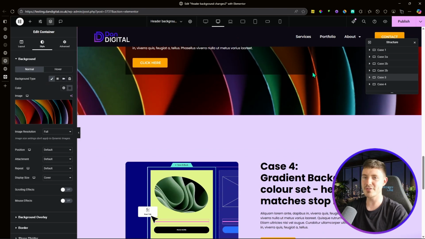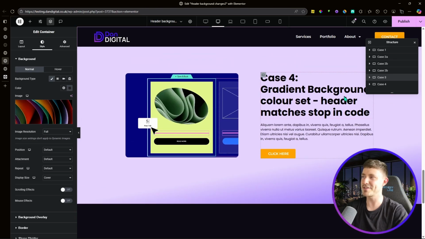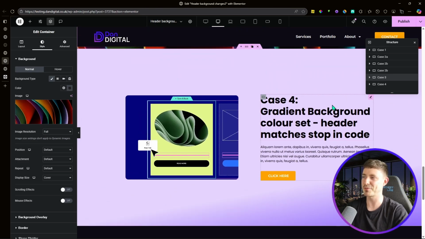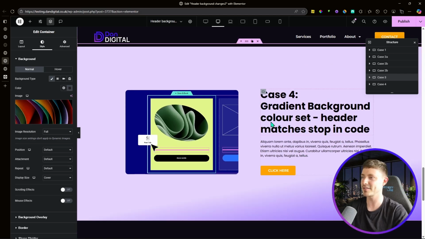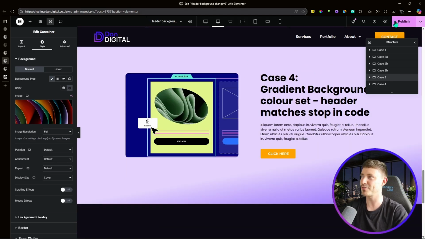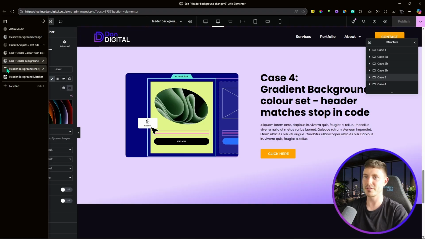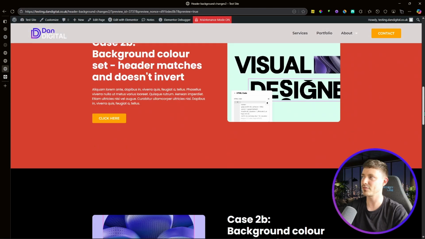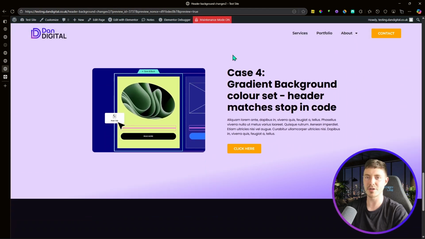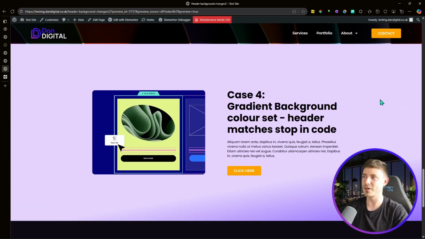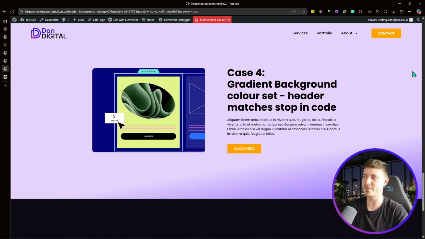Now, the final case is gradient background colors set. So I've covered everything here. This is just in case you have some sort of slight gradient effect and you still want to use this header background effect. This is how it works. If I publish this, you'll see if I scroll down to that section, it turns into this light sort of pink color. And that's the color of the first gradient stop on this section.